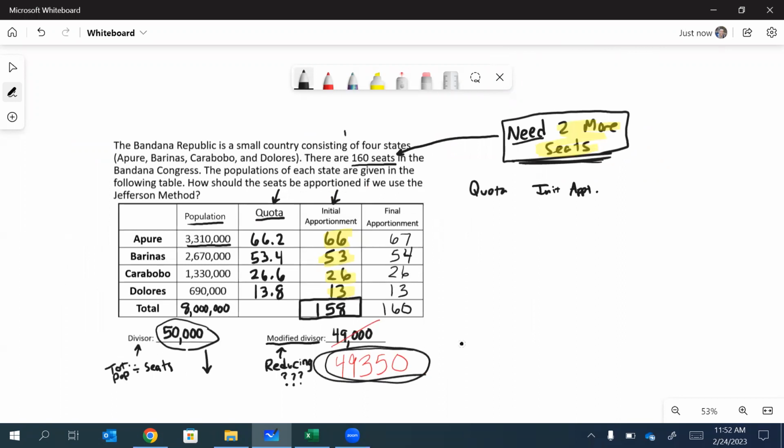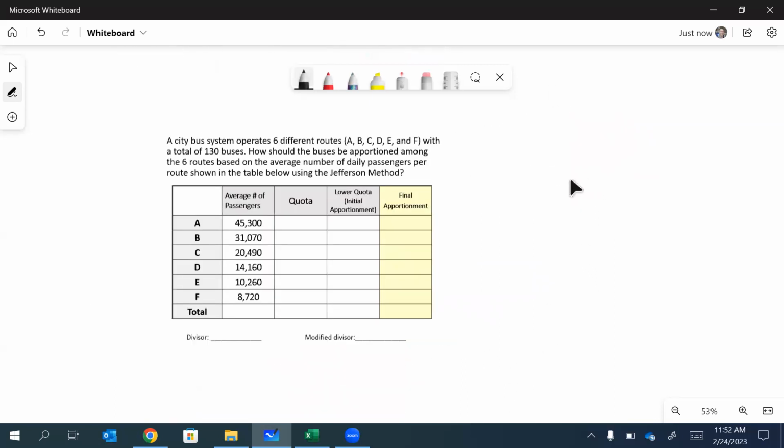And by the way, there's a little bit of a range, it was 49,350. You don't have to get exactly right on the number usually, but just within a certain range that gave us the correct number of seats. That was our final apportionment. Let's take a look at another example.